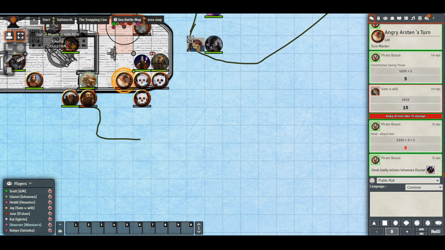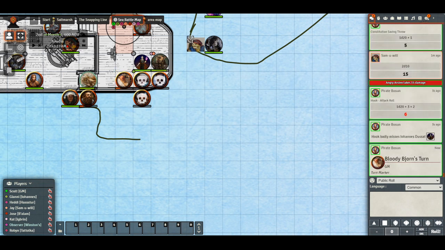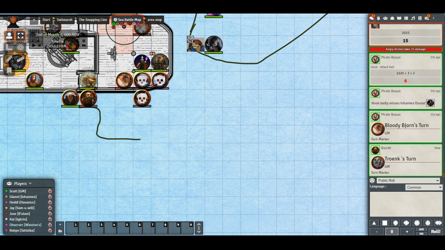Next guy, Bloody Bjorn. I like the word badly misses, if you roll a 1. Okay, Bloody Bjorn has loaded the cannon. That takes an action. He has not aimed the cannon, and he has not fired the cannon. These would be 2 more actions. So there's some time. Gotta get up there. Settle down. Oops, then it skipped everybody's turn.